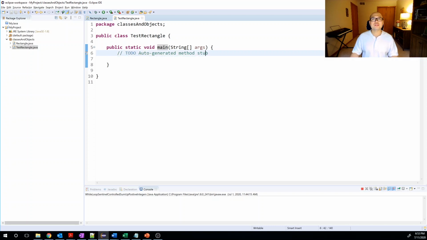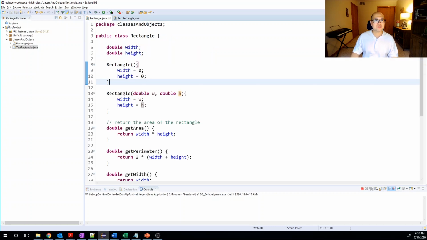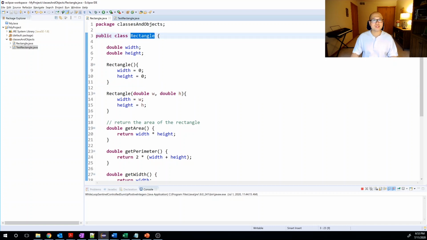I think I mentioned earlier, the main method is the starting point of a Java program. The Java system will look for the main method to start executing the program. So in this class, we have a static main, and within it we can create objects using the class we have created, the Rectangle class.